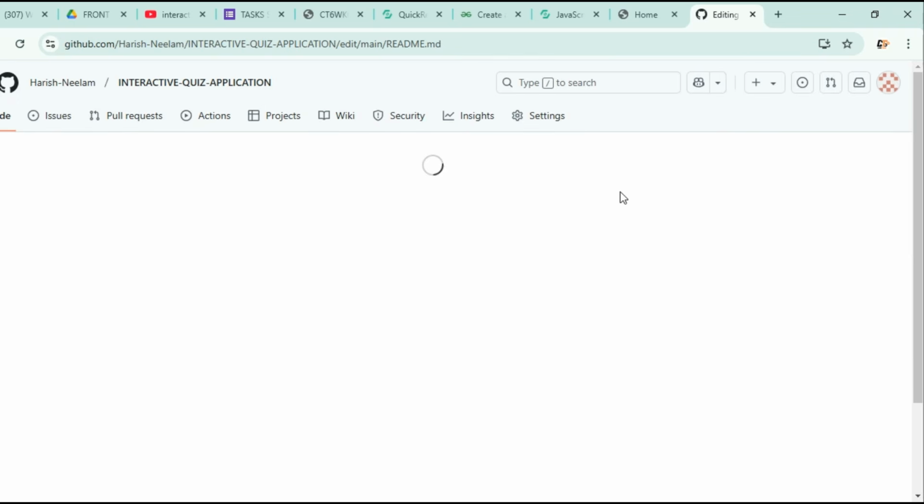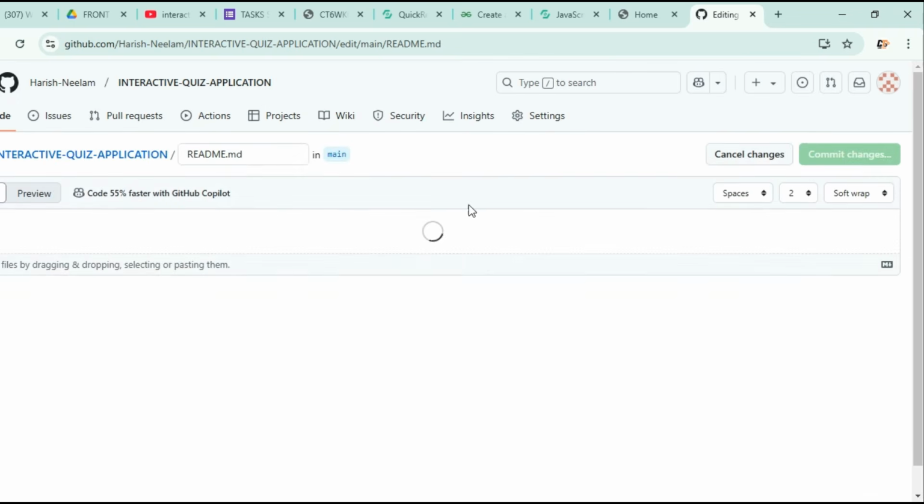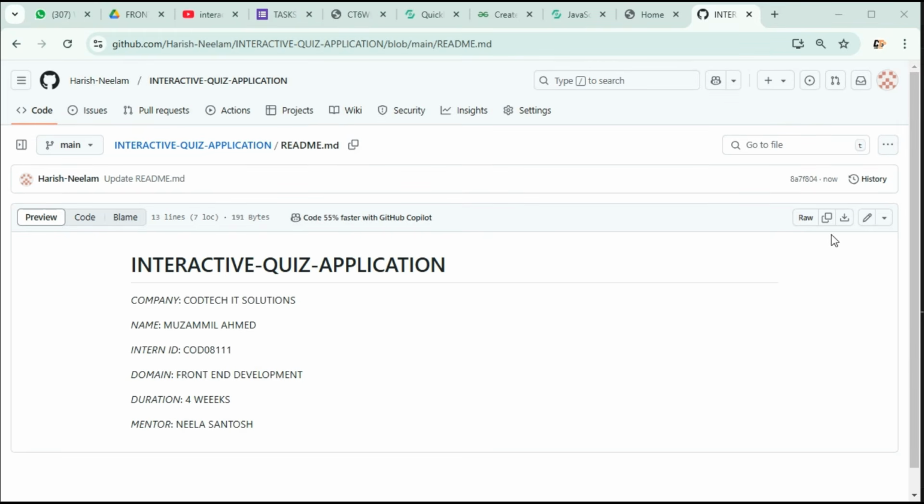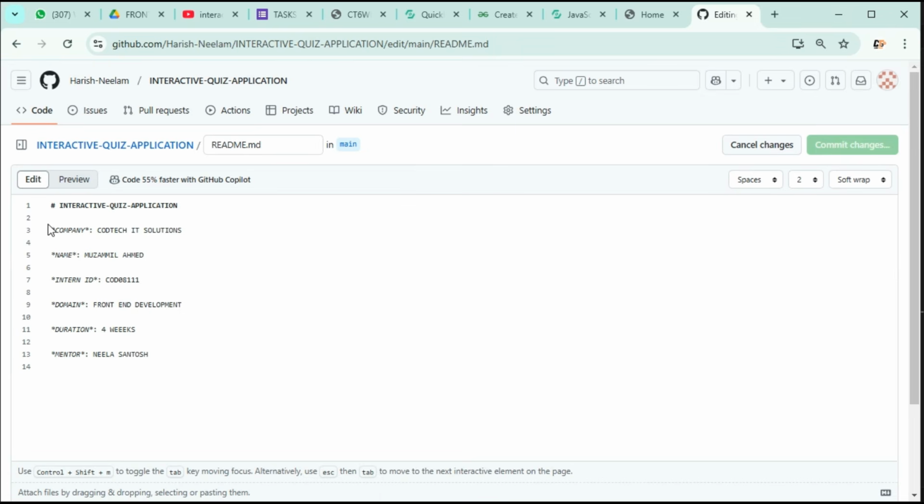The next process will be editing your README file. Once you click on Edit README, you will be redirected to the editor pane of the README file. Here you have to enter some information like company name, your name, followed by intern ID, domain name, batch duration, and then you can enter the mentor name. The mentor name is Neela Santosh.